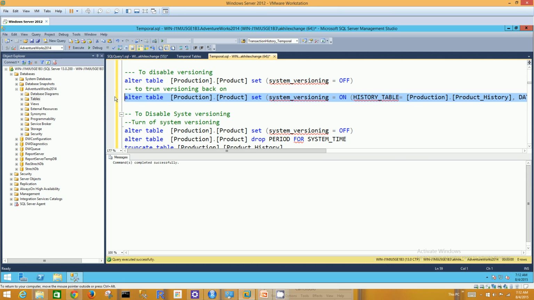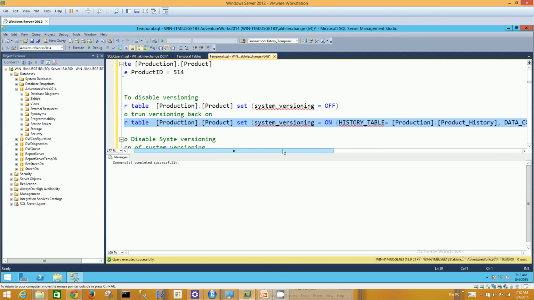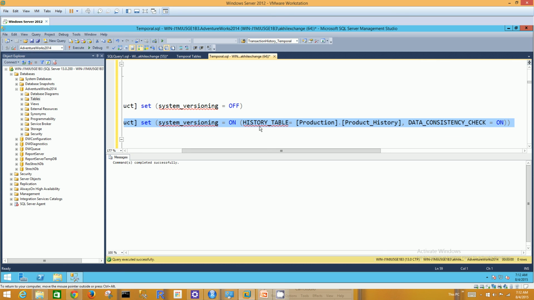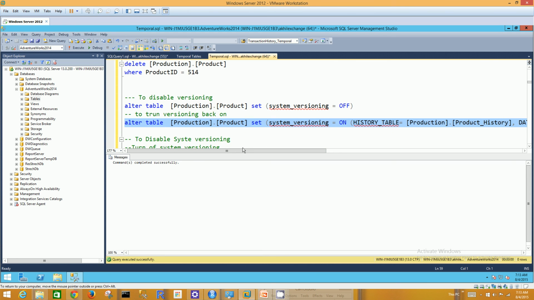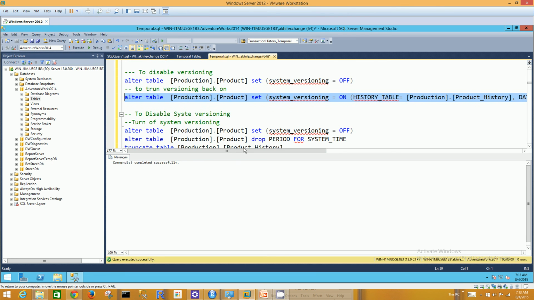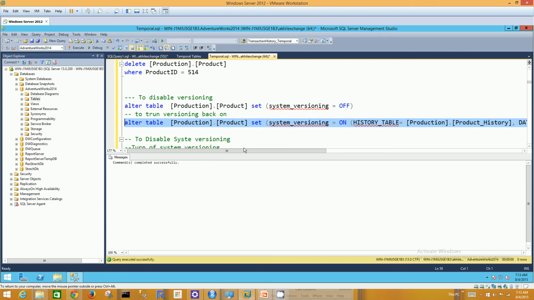You can enable the feature back, but when you re-enable it, you need to point to the history table, and at this time you can also change your history table if you want. That results in a data consistency check. The data consistency check makes sure that the historical table has integrity, meaning it should not have any duplicate entries for the same start time and end time. Otherwise it will provide logically incorrect results, with duplicate audit entries, which is what you don't want when you retrieve the historical data.